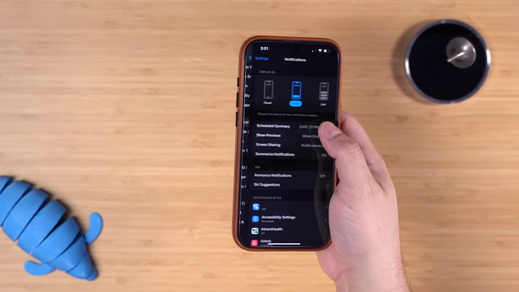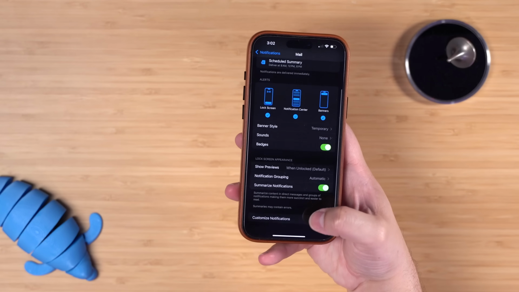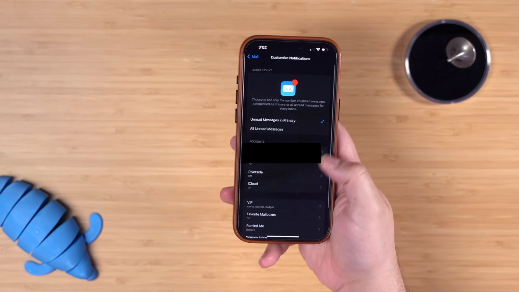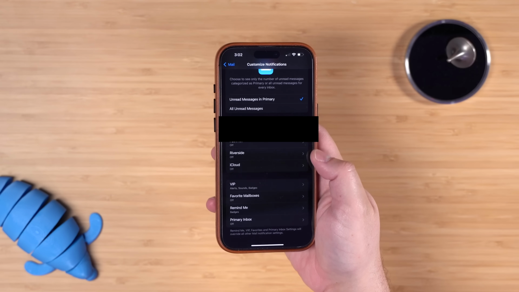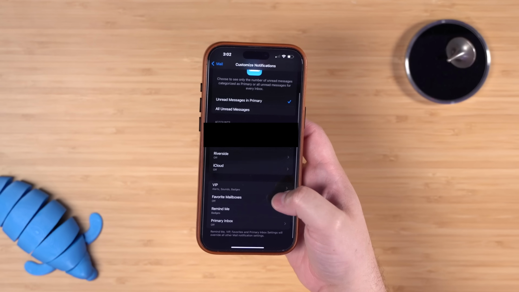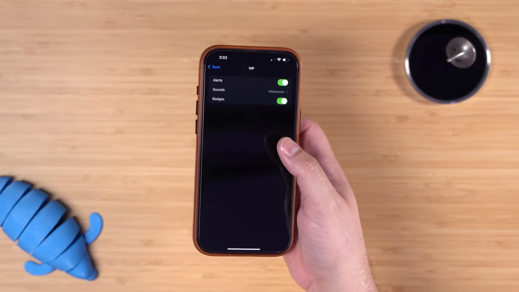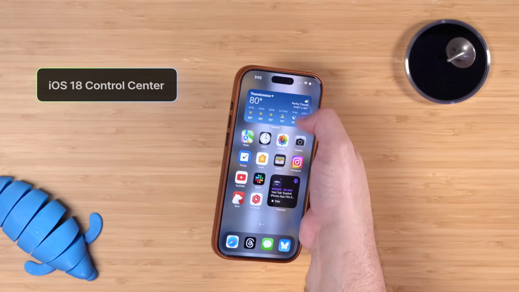If I go down to Notifications and then go down to Mail, then I can scroll down to Customize Notifications, and here I can turn off mail notifications for all the individual accounts, but customize just VIP senders to have sounds, badges, and alerts.